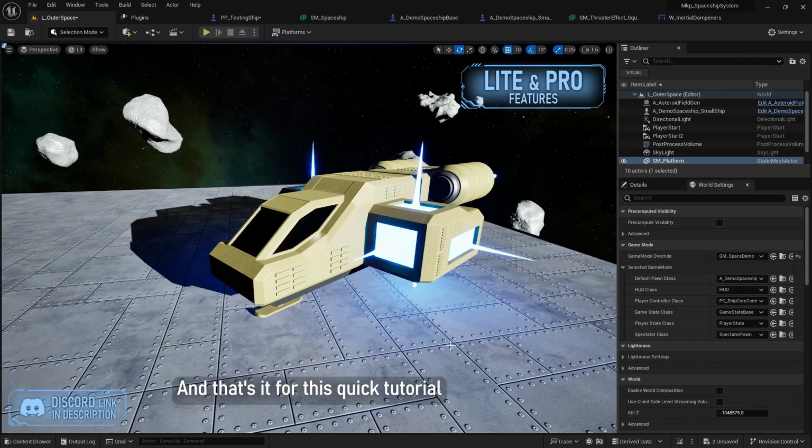And that's it for this quick tutorial about the light version. So with this, you should be now able to set up your own ship. If you have any question, just hop on Discord and I'll be super happy to help you.